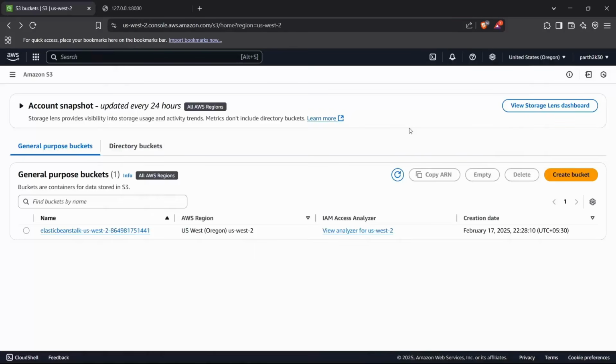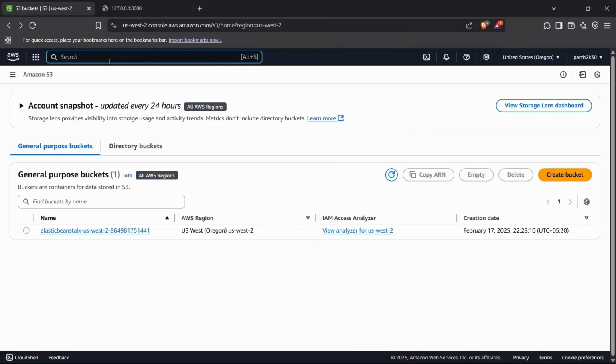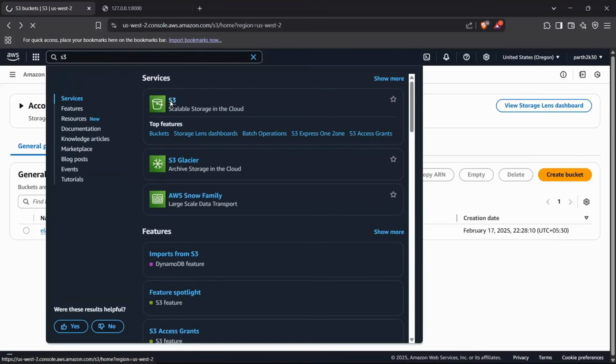Hi guys, welcome back to the channel. Today I'm going to show you how you can connect an AWS S3 bucket and push objects from your FastAPI to the AWS S3 bucket. So let's begin. First of all, head up to your AWS console, search for the S3 service right here, and go inside the bucket list.